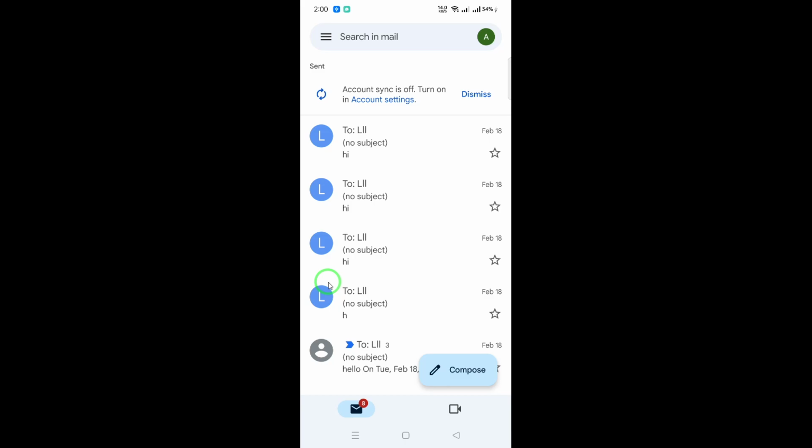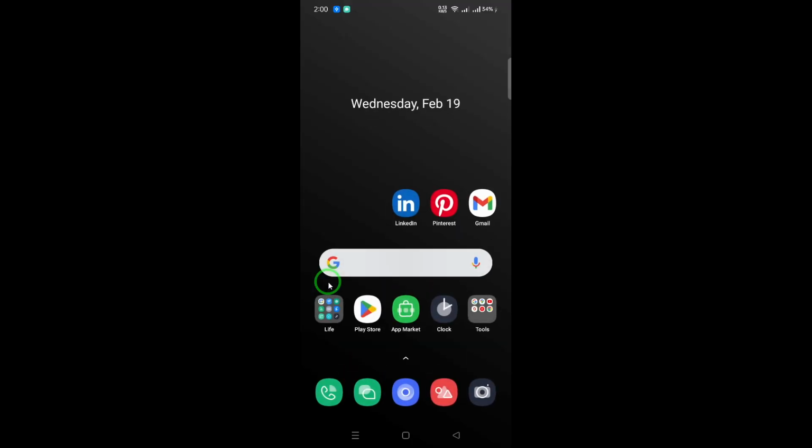That's it. With these simple steps, you can easily access and manage your sent emails in Gmail. Whether you're using Gmail on your computer or mobile device, the process is designed to be user-friendly and efficient. This ensures you can always keep track of your sent messages and stay organized with your email communications.